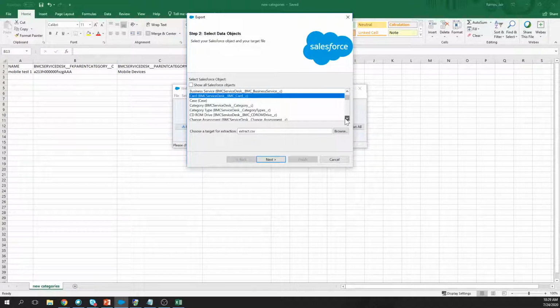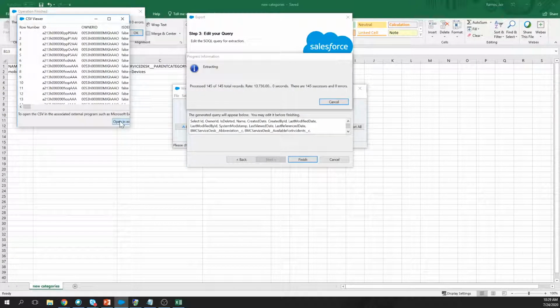Select all fields. Finish. Yes. Okay, now I have 145 records. Let's view all extraction. Open in Excel. And here is the new list. Okay, as you can see here, these are the tests that we created.